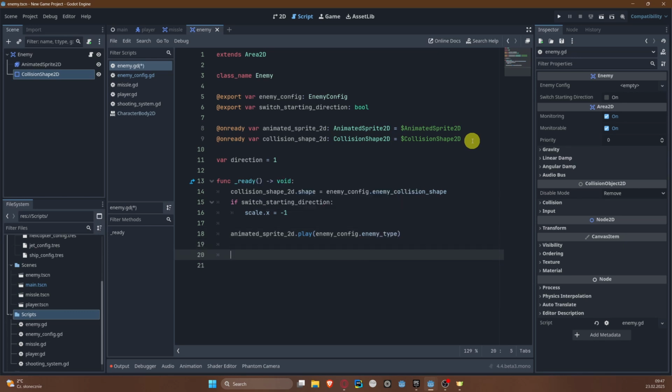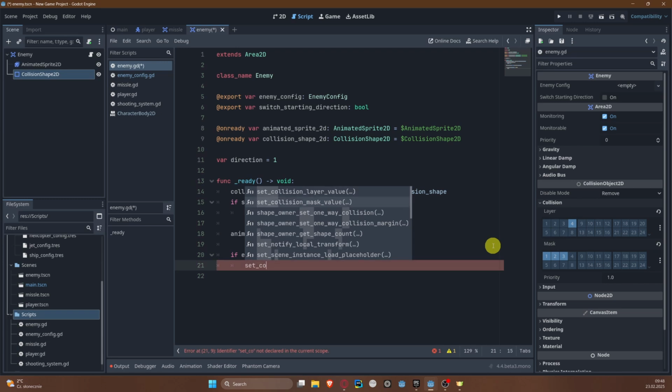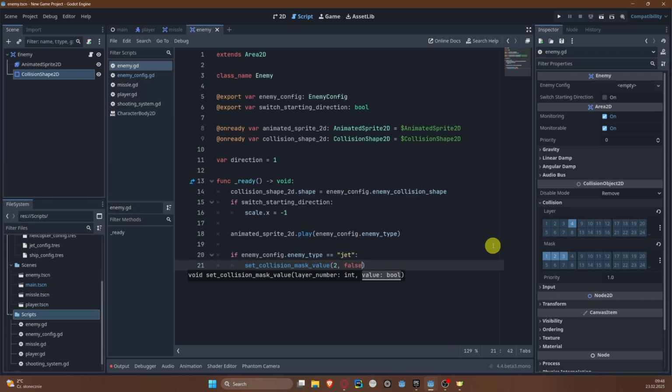There's one thing though, when playing the game, you will see that helicopters, they turn and switch direction, but the jet is different. It's like floats above the ground, and to do this, we need to check whether the enemy config enemy type is equal to jet. And if it is, then for our enemy, we need to disable the collision with the ground, right? Because when it comes to what we'd like to collide with, let's see, the layer is 4, and it should collide with ground, and it should collide with a player, and it should collide with a missile. Okay. But for jet, we disable the ground collision. So set collision mask value 2 to false. So it won't collide with the ground.